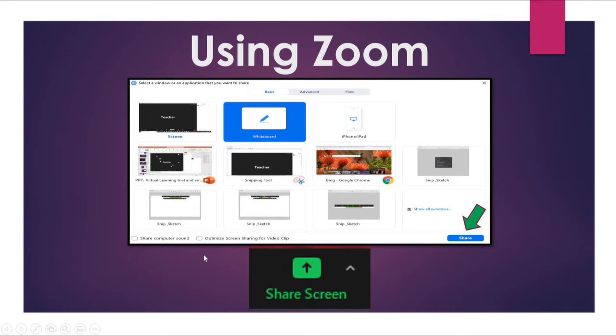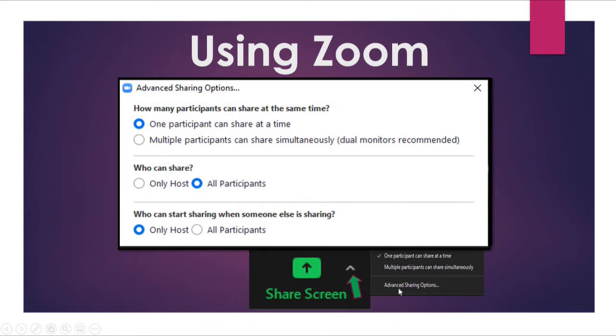If you plan to use any audio or video in your presentation, you want to come over here to the bottom left and click Share Computer Sound and click to optimize your screen sharing. Okay? Now, if you will look at the share screen icon, there's a drop-down button here. You may click Advanced Sharing Options, and on this pop-up box, you can select how you would like your students to be able to share their screens.